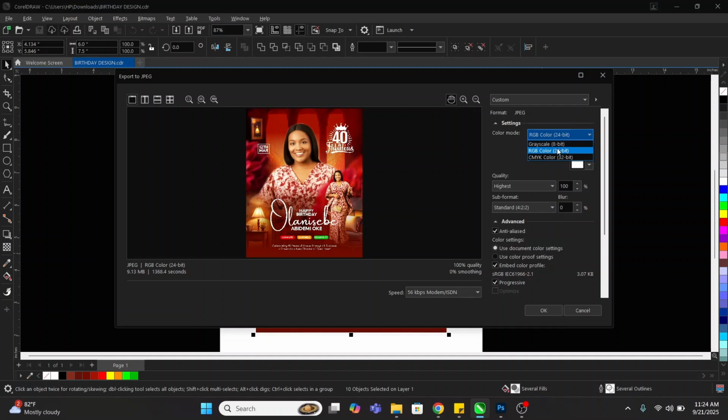RGB is for digital display, whether they want to view it on phone, use it online, or anything on screen. CMYK is if you are exporting for print, which you don't always need. So we are exporting as RGB because they are going to be viewing it on screen, using it online. And then this matte will always be white.